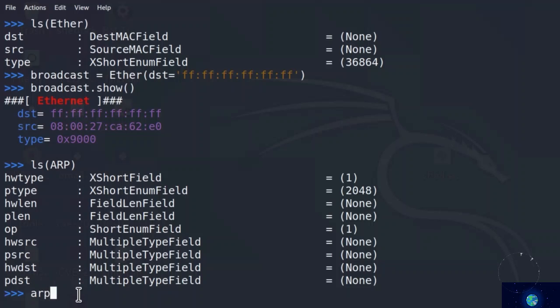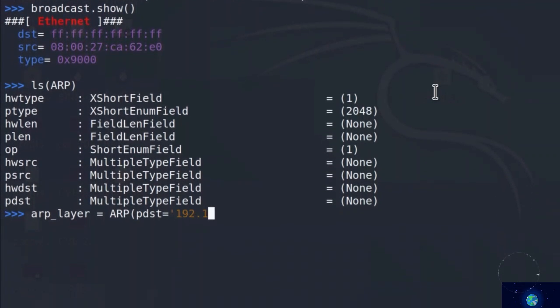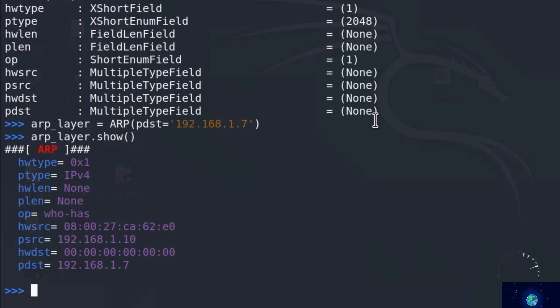So to craft the ARP layer, we can type arp_layer equals and then ARP, and inside of the brackets we specify the fields that we want to use. In this case, we only specify the pdst to be equal to 192.168.1.7, or you can just specify the IP address of your target machine. Press enter, and before I explain this, I can just type arp_layer.show to show you how the packet looks.